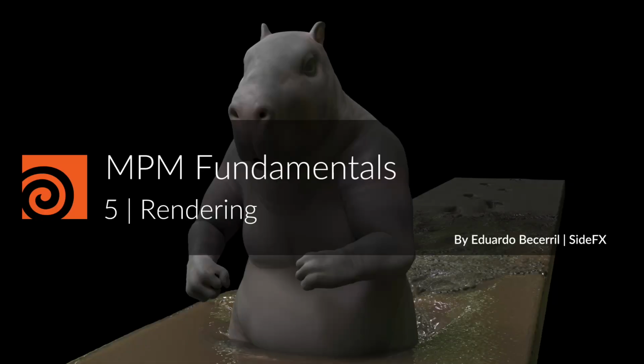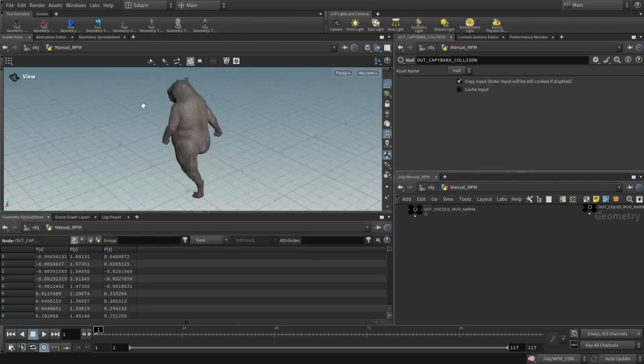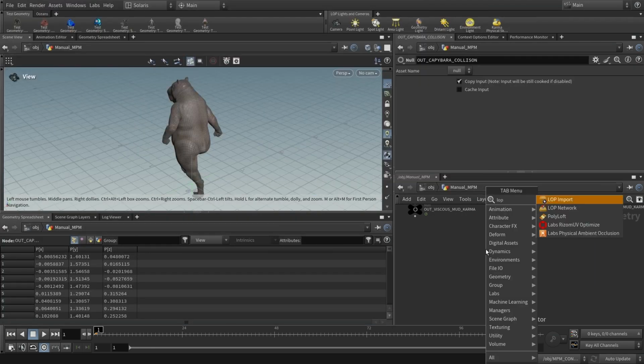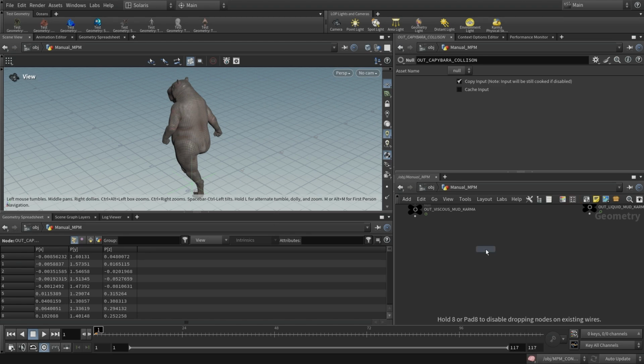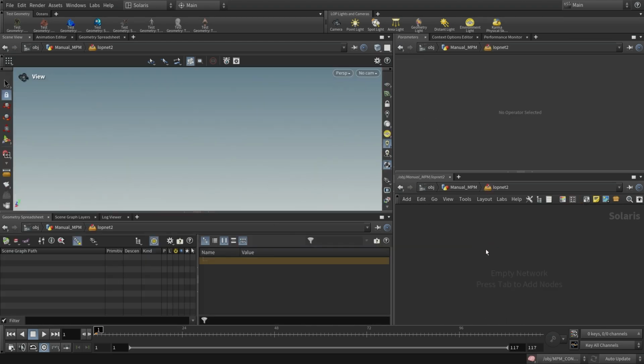Once our caches are done, we can prepare our sources for rendering by sending them to Karma. We can begin by switching our desktop from build to Solaris. And here we can actually type a loop network. And once you drop it, you can double click to go inside of it. We will import our capybara and the 3 MPM sources and then apply a basic material to each of them.